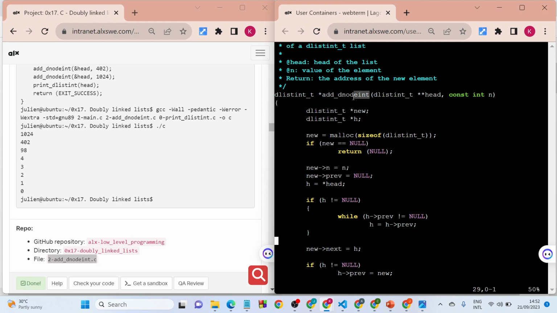So we have some arguments. We have 2 arguments in this function, head and n. The head is a pointer to a pointer, a double pointer, to the dlistint_t, which is the double linked list. So this double pointer, a pointer to a pointer, represents the head of the list.